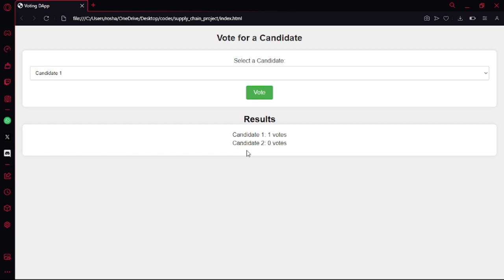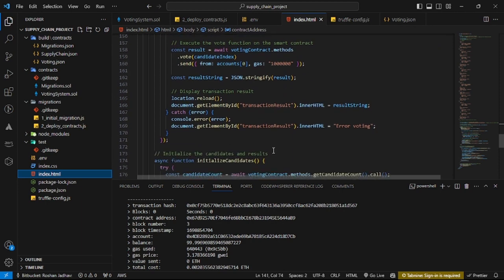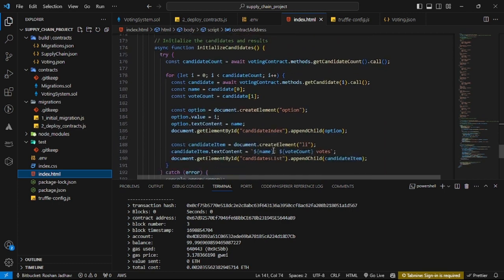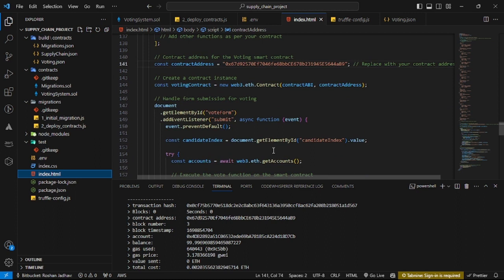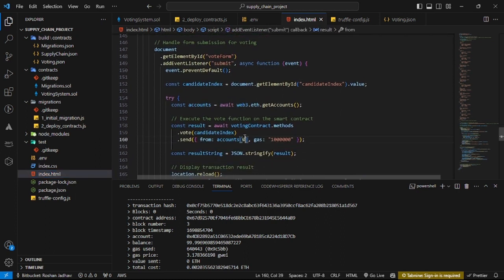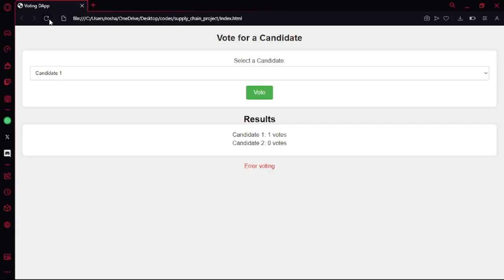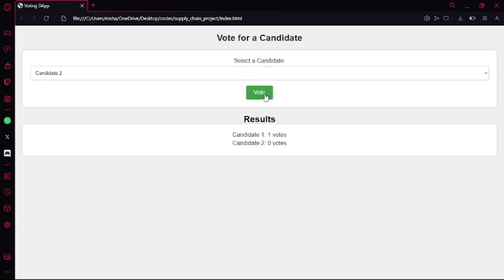Now there's a thing in this: one person can only vote for one candidate. So if he tries to vote again, there would be an error. But if we go in the code and update the account of the person to, suppose, one instead of zero, so it's a new person, now the new person can vote again. So if he decides to vote for candidate 2, the vote will get updated as such.